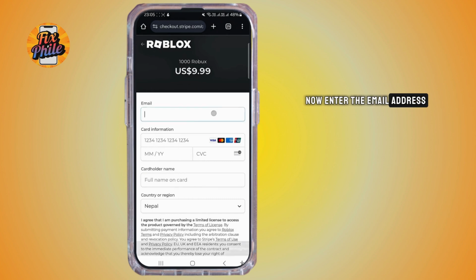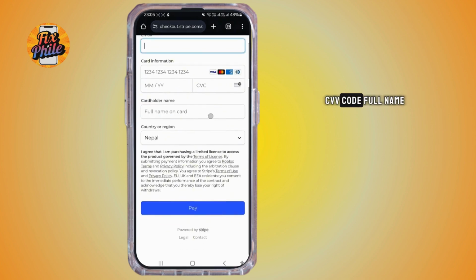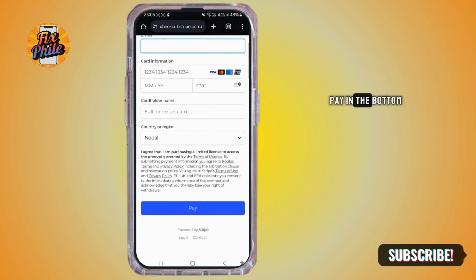Now, enter the email address, your card information, the card expiry date, CVV code, full name on the card, and your country or region, and then tap on pay at the bottom of the screen. So that's all there is to it.